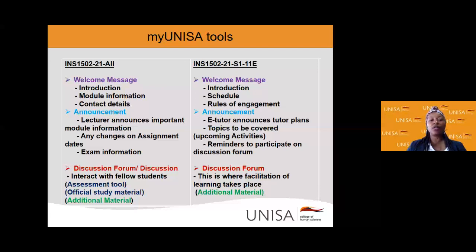And then the second tool, you'll find, is the announcements on the lecturer site. This is a place where the lecturer will announce important information, any changes on assignment dates, the examination information. Any content related information will be sent to you via the announcement tool.